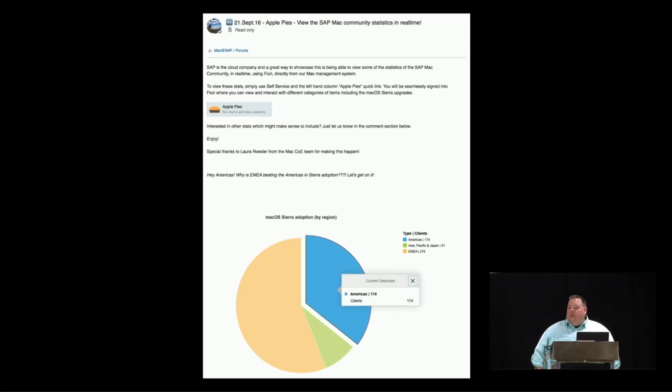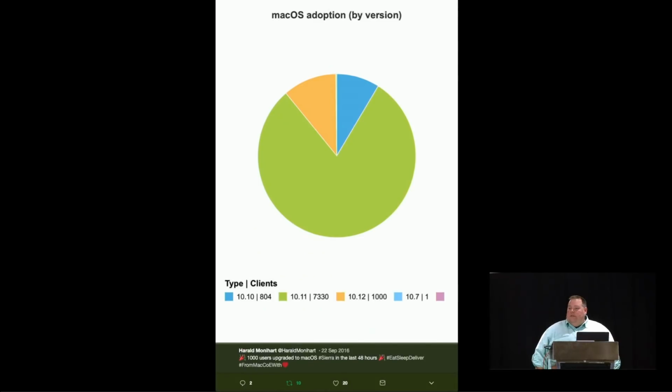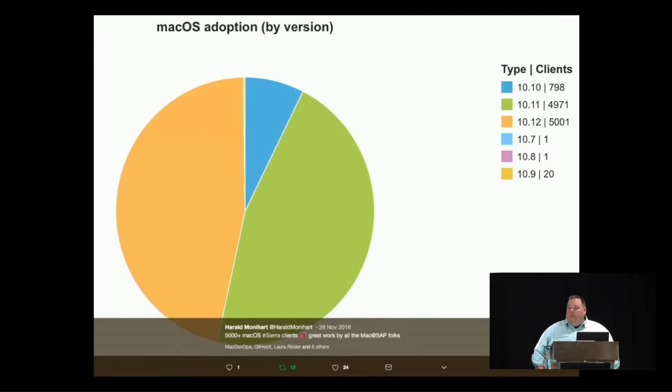We used Apple Pies to show our colleagues what our Sierra adoption rate was and encourage them to upgrade if they hadn't already. By the second day of Sierra's release, we'd already seen 1,000 of our colleagues upgrade to Sierra. More importantly, our colleagues had access to the exact same data that we did, so they could see this as well. 2 months following Sierra's release, we were close to having 50% of our fleet upgraded. And this is all through people going to the App Store and running the upgrade themselves.